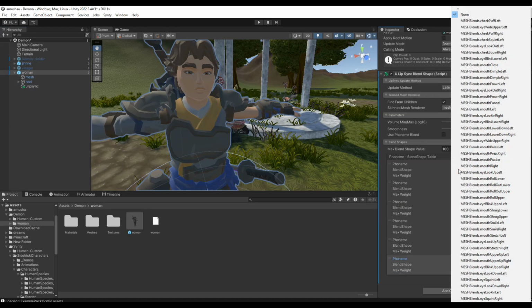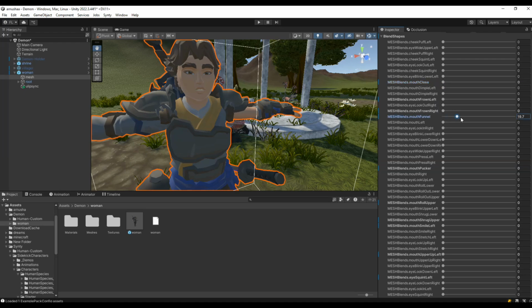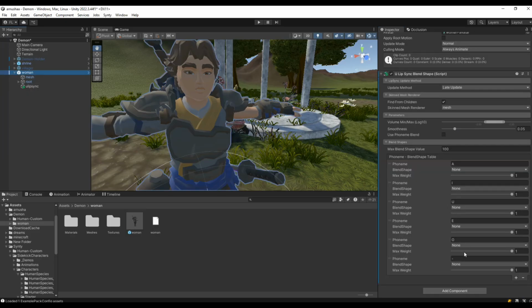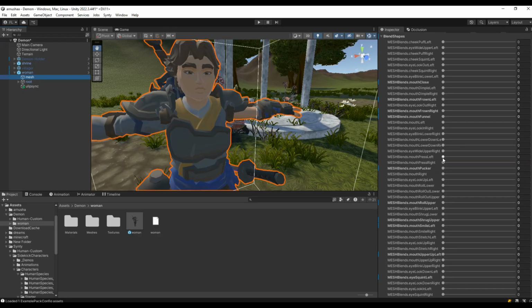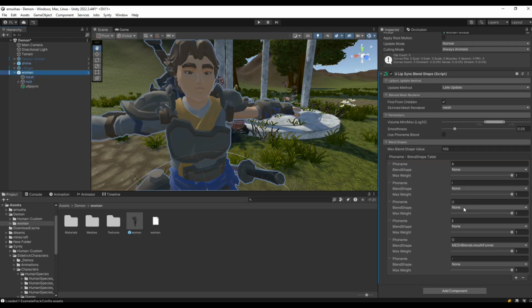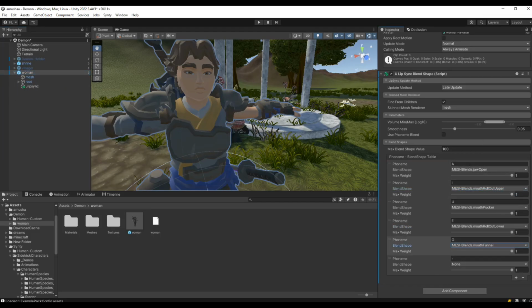Now go to Mesh Game Object and check which blend shape sliders visually match those vowels. This part is done by visual guessing. For example, mouth funnel looks like pronouncing the letter O. So we assign O to that. Mouth pucker looks like pronouncing U. Mouth roll out matches E. Jaw opening is used for A.